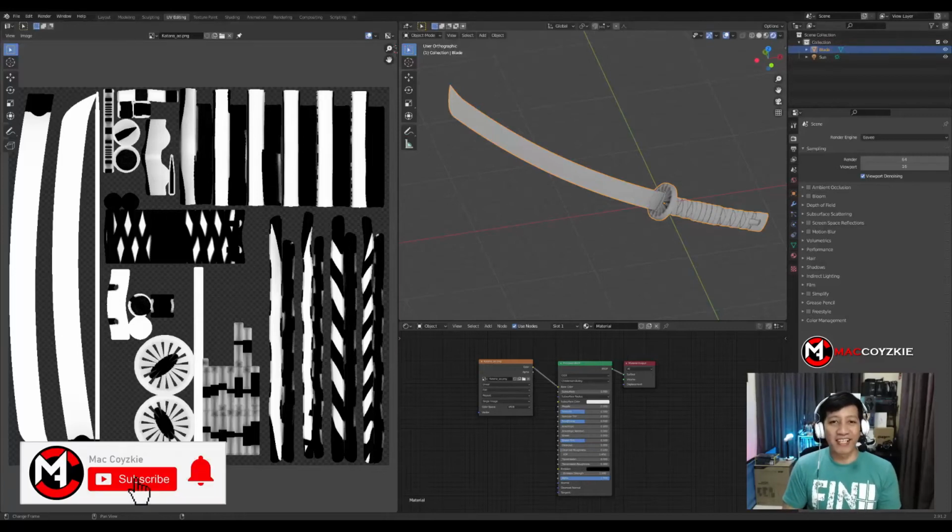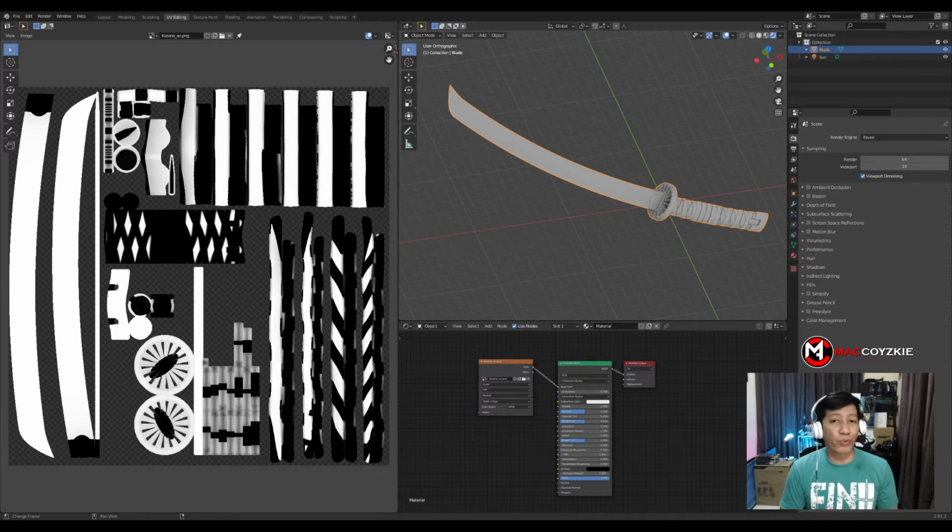Hey, what's up guys, it's Mac here, and today I'm going to teach you how to create a UV map of this mesh model over here, because without it we cannot make any texture at all.